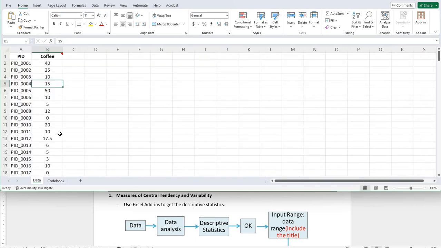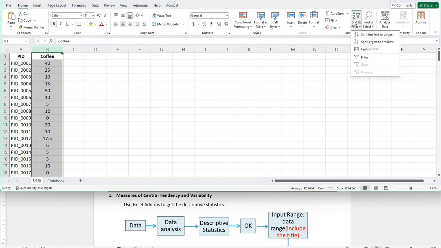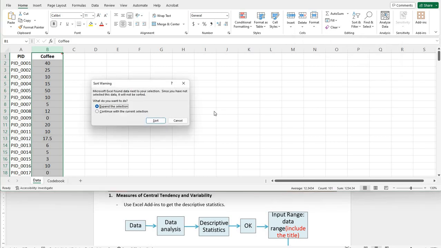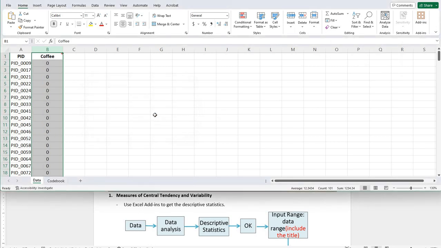Now we'll go back to our data here. And remember, the second thing that we need to do is to sort our data to push any empty cells or blank cells to the bottom of the spreadsheet. At this point, you should know how to do this, but we'll just highlight the column, click our sort and filter, and then sort smallest to largest. Now, of course, we're always going to expand the selection just to make sure that our rows' integrity is the same.